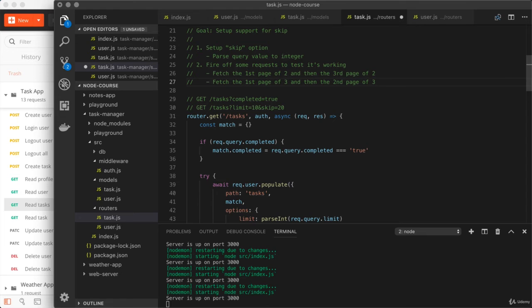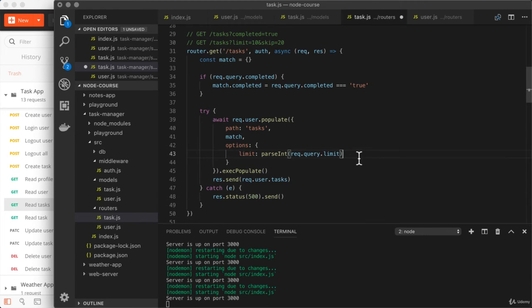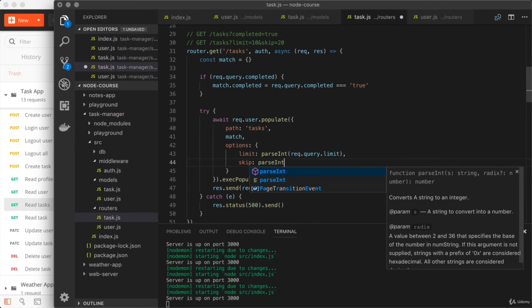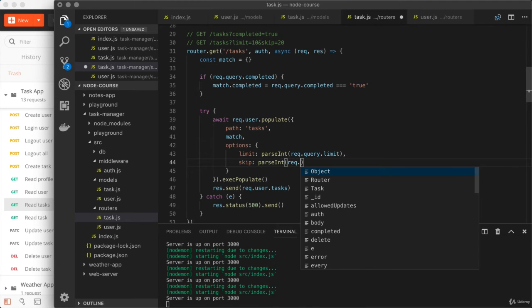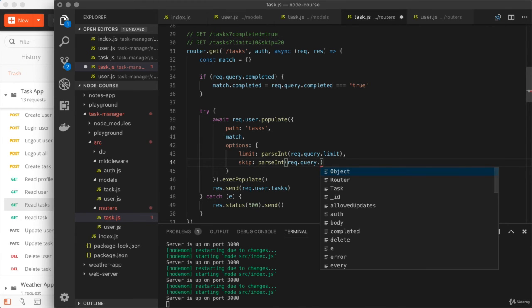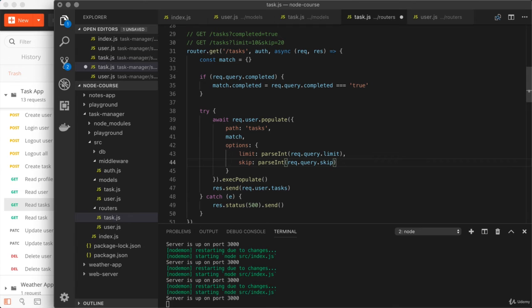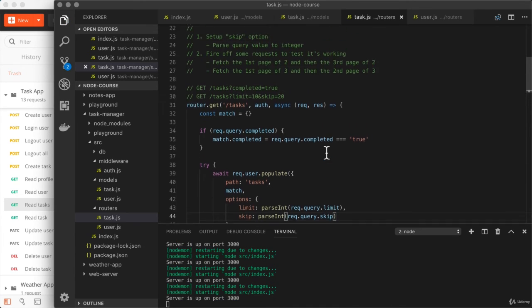How'd that go? Let's go ahead and kick things off by setting up the skip option down below. So right here, the option on the options object is skip. And once again, we're going to use parseInt because we have to provide a number. Request.query.skip will allow us to get that done. Now that's actually all we need to do in terms of code changes.